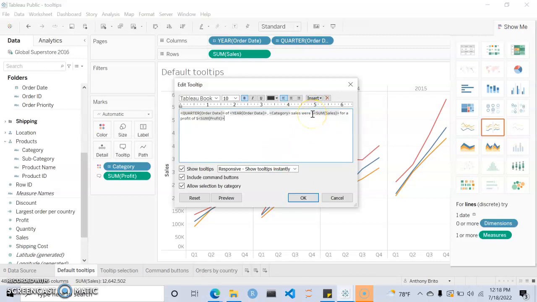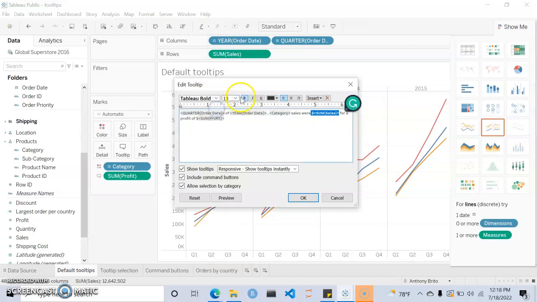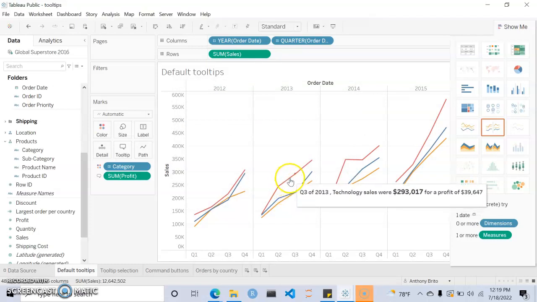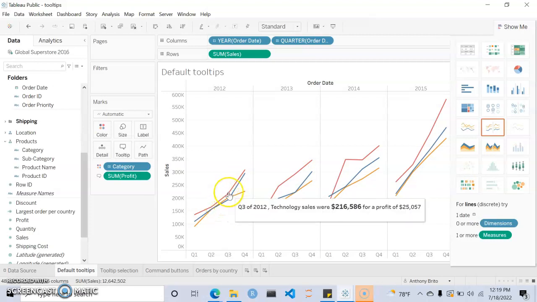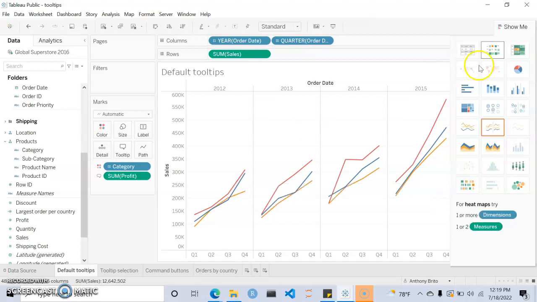And then since this is the big thing that we want to get out of this graph, I'm going to bold it. I'm just going to come over here, bold, make it a little bit bigger so it stands out. And hit OK. So now when you hover over the tooltip, it's more of a sentence structure. As you can see, Q4 2012, the technology sales were 208,000 for a profit of 47,000. So it helps tell a story better to the users, which is pretty cool actually.